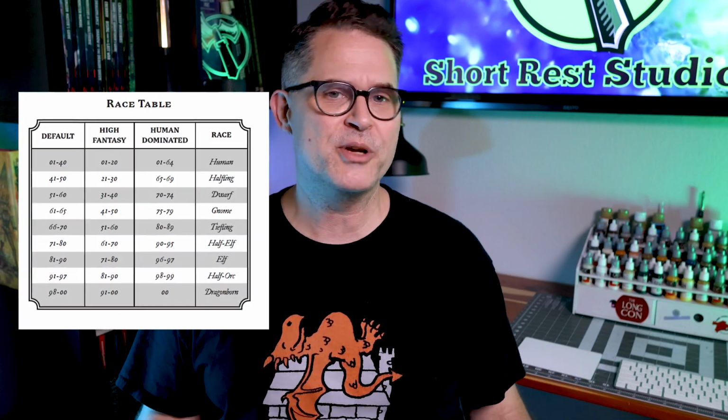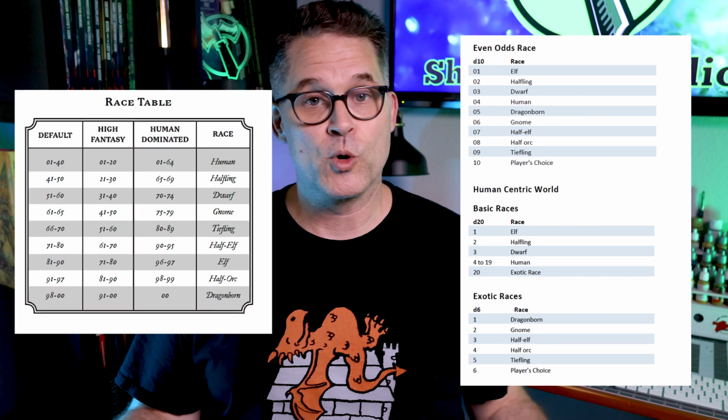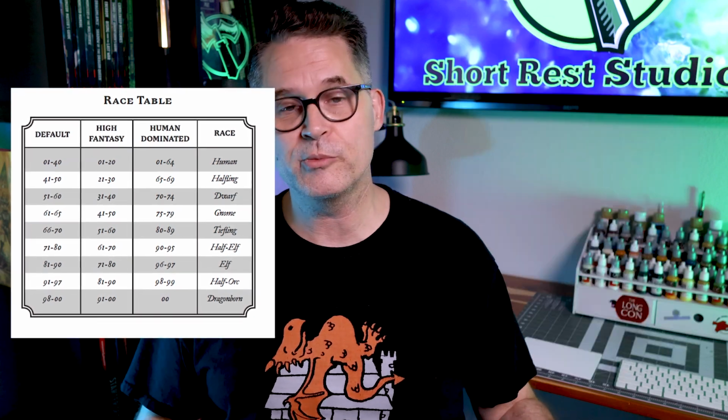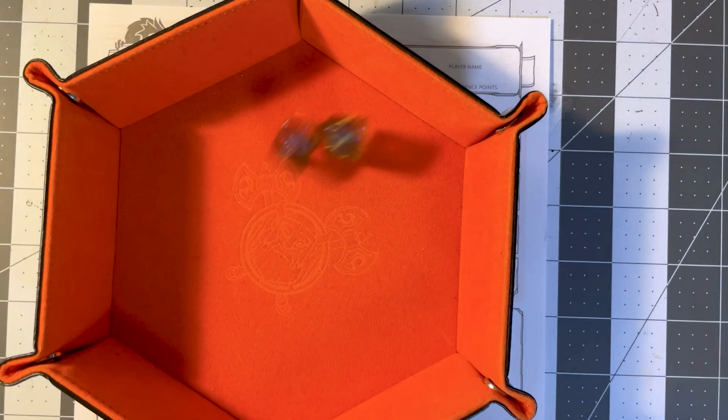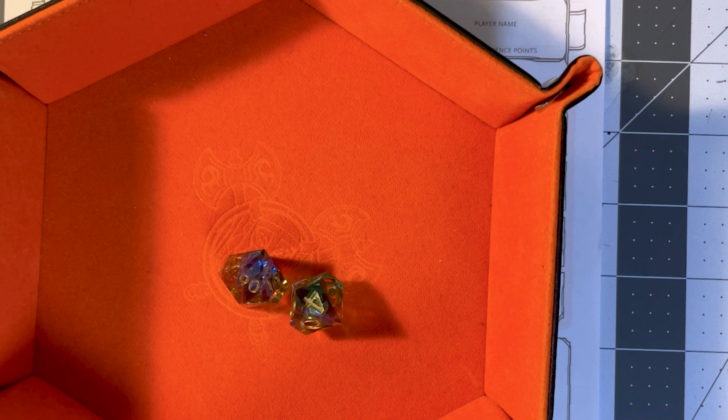You'll want to start with a table of all the races available in your world, divided up based on a D100 roll. The resources I mentioned earlier do have pre-built race tables depending on the type of world you want to run. I'm rolling mine up right now using the race table from the zero level rulebook. So I rolled a 94 on the zero level rulebook race table, which is a half orc. Okay, this is gonna be fun.